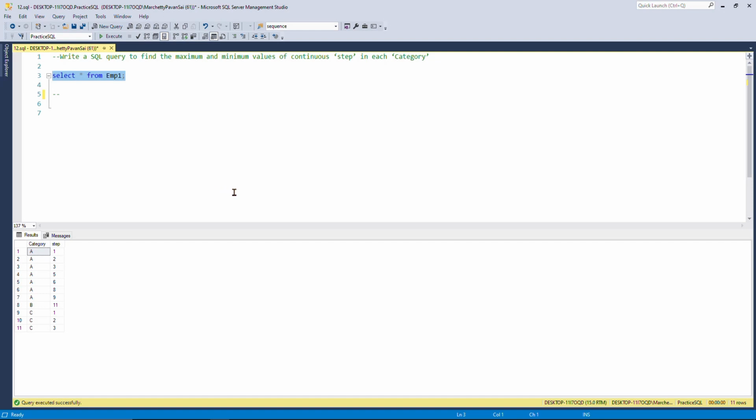Hello everyone. Today we shall look into a query where we want to find maximum and minimum values for a continuous step in a particular category. Here we have these different categories. For example, this is A category, we have B category and we have C category.